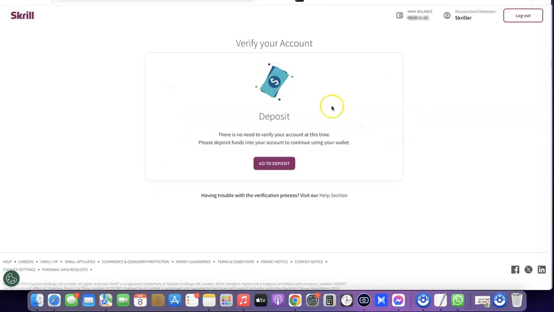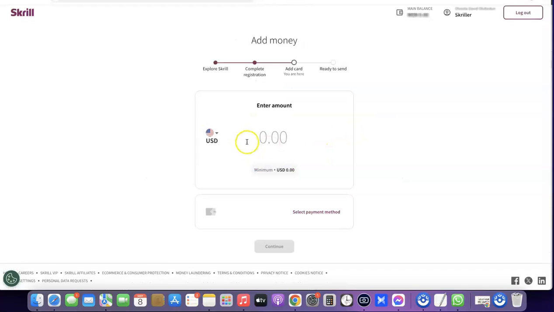When you click on verify, it's going to prompt you to make a deposit to the platform. So what you want to do here is come over here, then click on go to deposit. After that, enter the amount of money you want to deposit. For example, if you want to deposit like $5, all you simply need to do is enter 5.